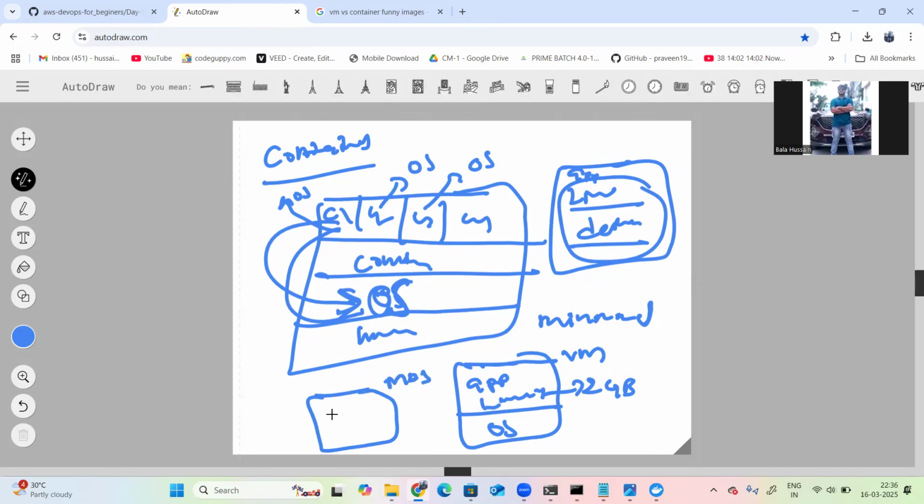This has only the apps and libraries as well as dependencies. So where a VM is 2 GB, a container is only 100 MB or maximum 500 MB. Okay, so let me go to the diagram representation and you will be able to understand the things.